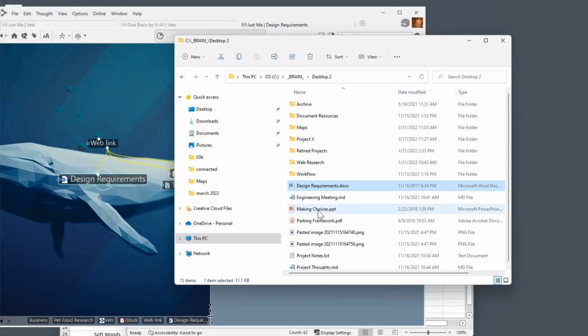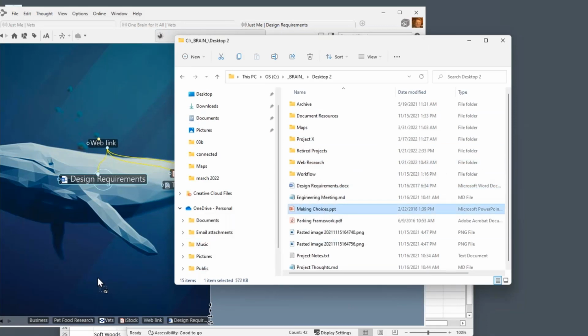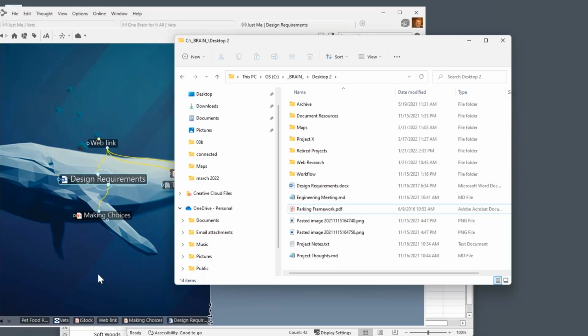Here I've got this Making Choices PowerPoint. I'm going to drag and drop, but I'm going to hold down the Shift key. It's a keyboard shortcut to move that file internally into the brain. So a lot of different options within the brain, and they're all there really so you can decide what's going to work best for your process, your existing business process. How are you going to bring data into the brain and keep it there?